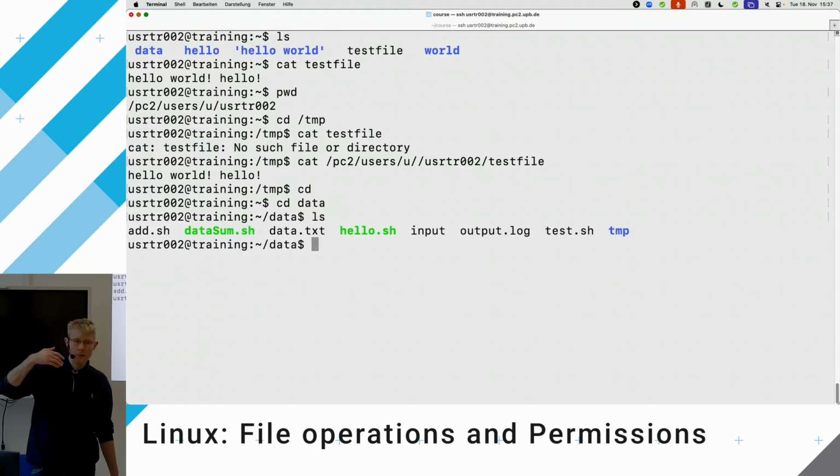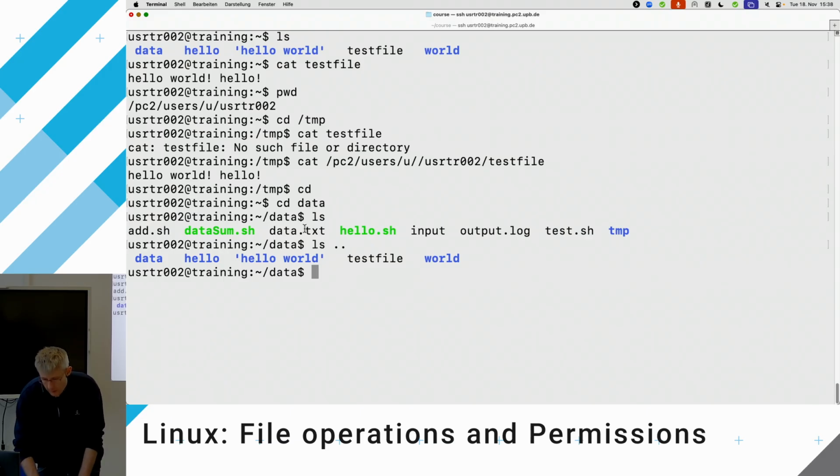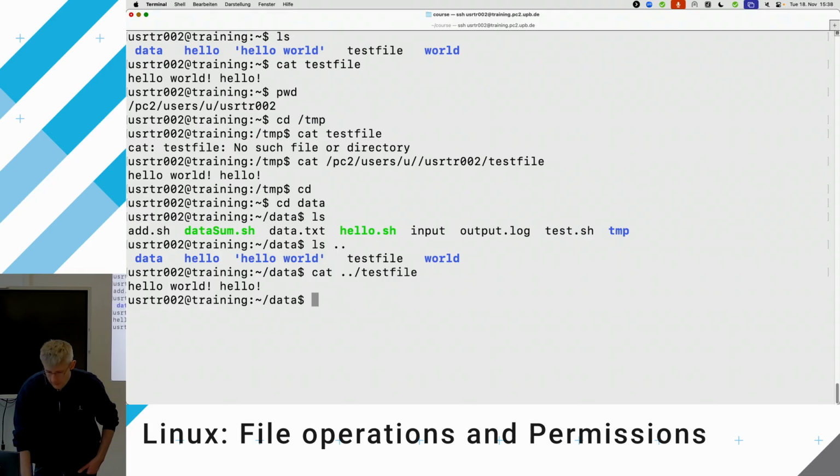Now, I've told you that you can use the dot dot as a shortcut for the parent folder. So we can take a look at the content of dot dot. This is my home folder. So I'm inside the data folder, and I'm looking at the content of my parent folder. And I can also do, for example, this. This way I'm saying in my parent folder, there is this test file. So cat the test file in my parent folder.